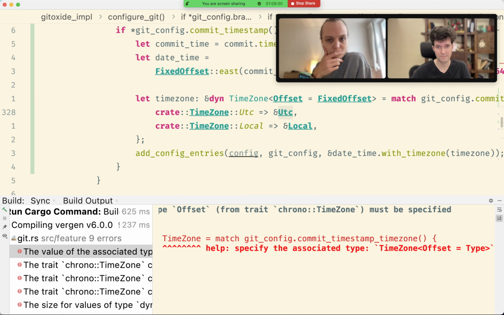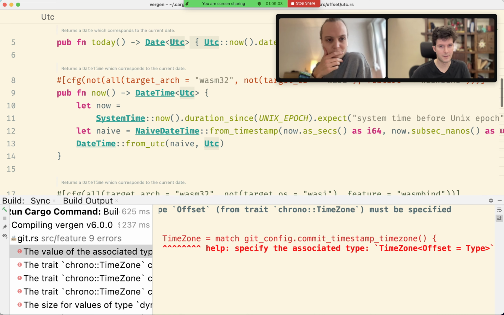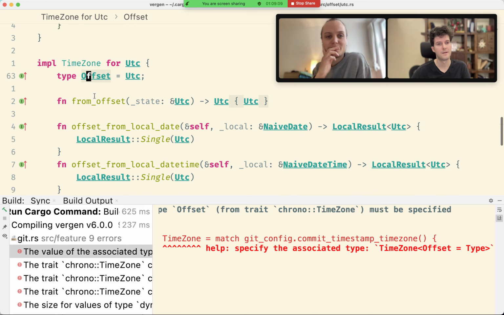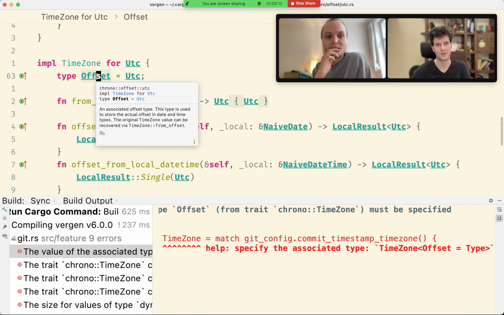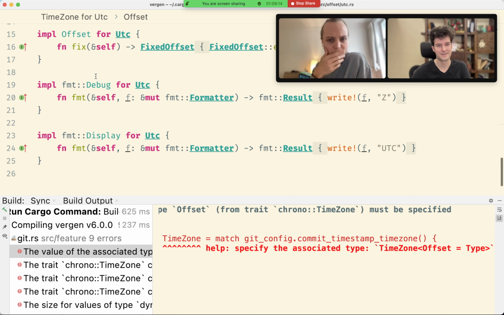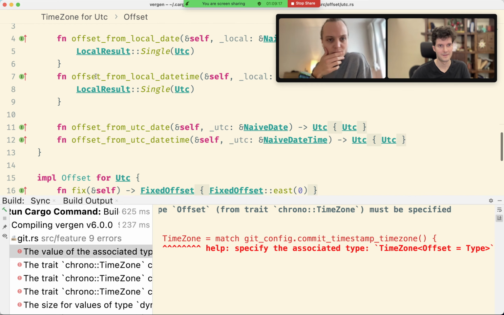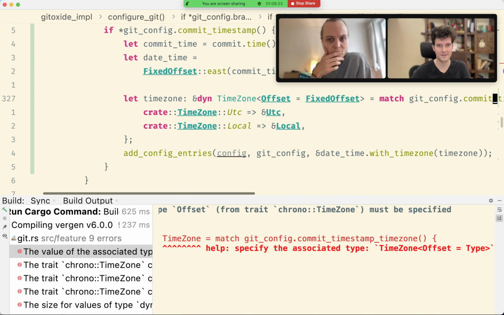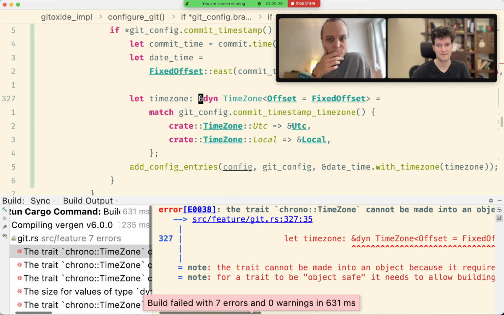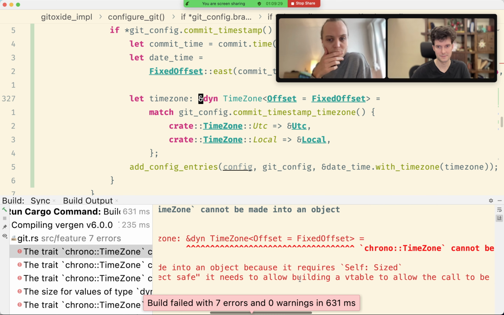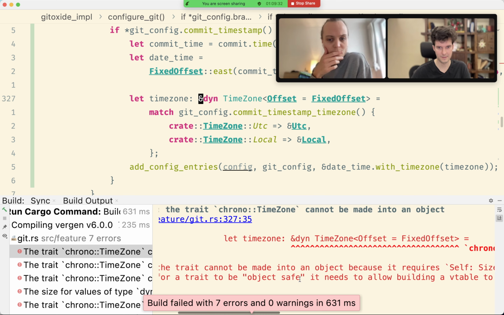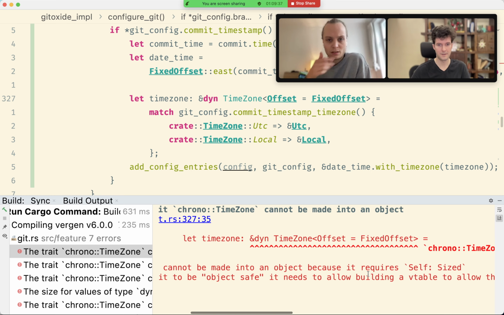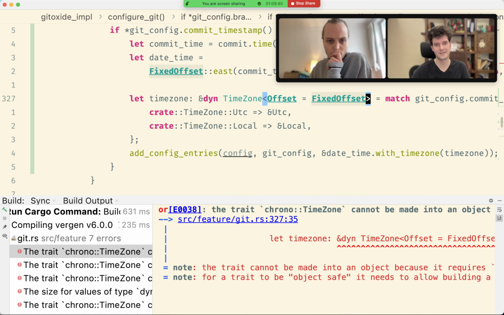I don't know if that works because I don't really see fixed offset here, but I think UTC is implemented for, oh, look here. That's, no, not gonna work. That's different ones. It's probably different ones. I mean, let's try it, but I think this is why it's not possible. It can't be because it's not object safe actually. Not object safe. Okay, and this is why it's done the way it's done.